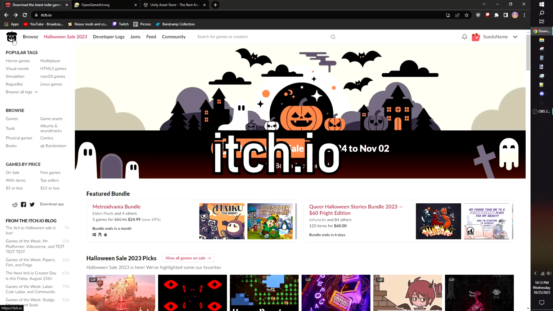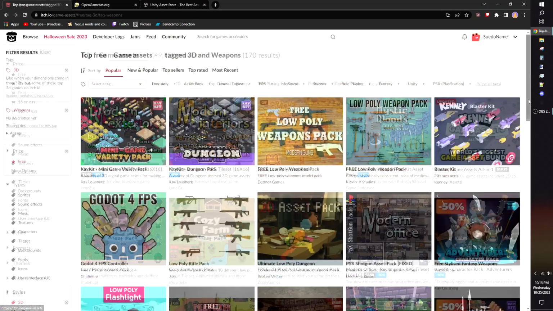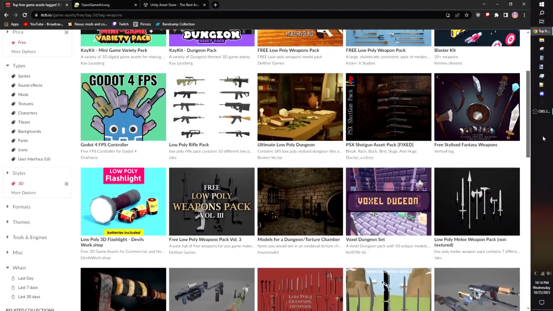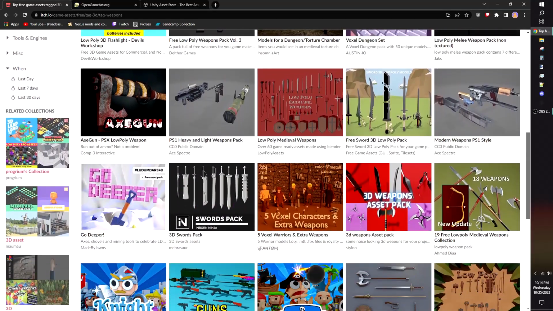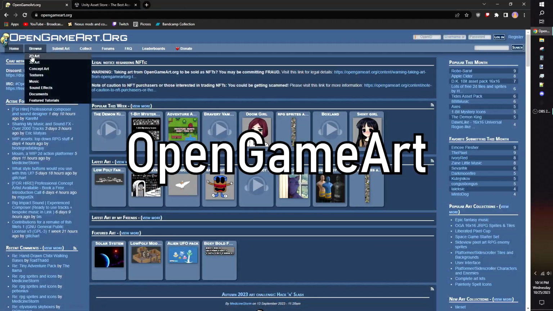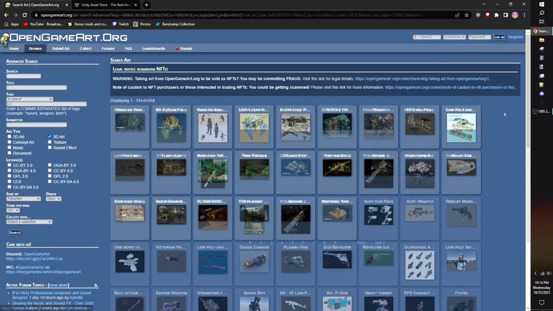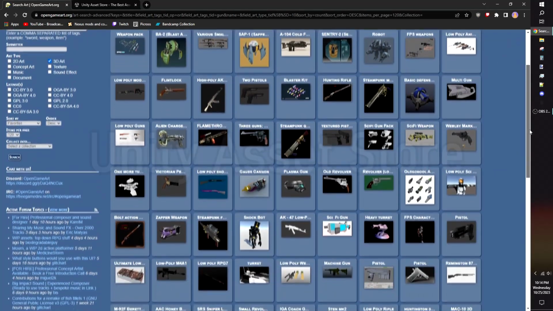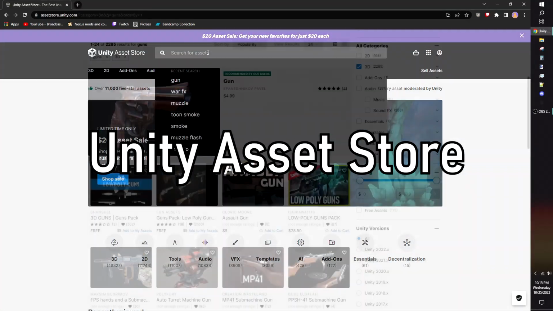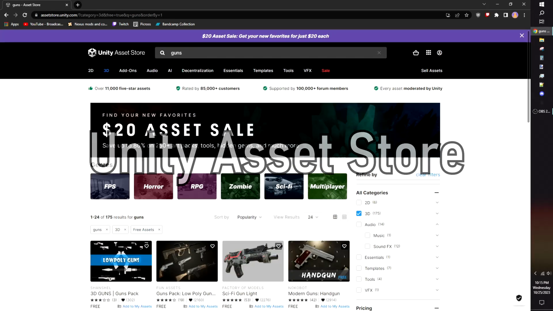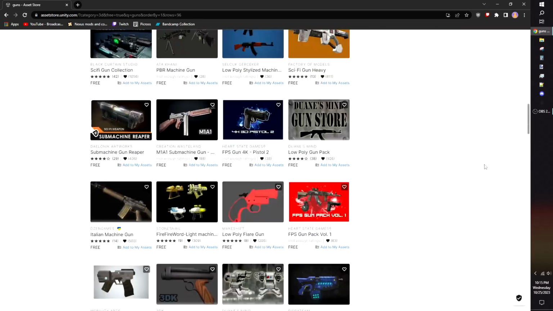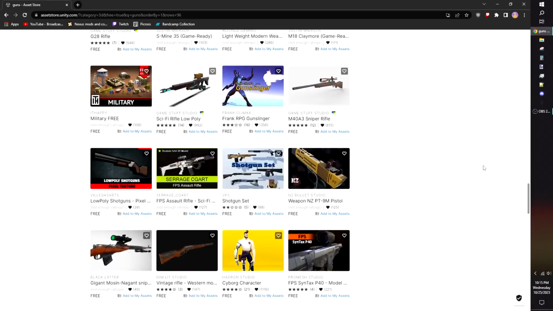Itch.io also has many weapon models, and you can filter to only find the free downloads. OpenGameArt. Every asset in OpenGameArt is free to download, and you can find weapons that are more unique there. Lastly, the Unity Asset Store. You can easily find free weapon models to use, and lots of variety. Remember to credit asset authors if you use their work.